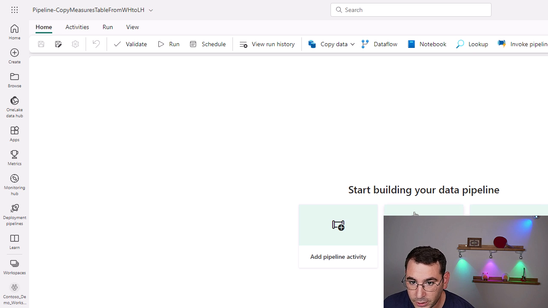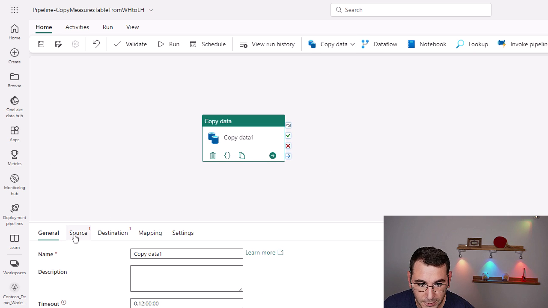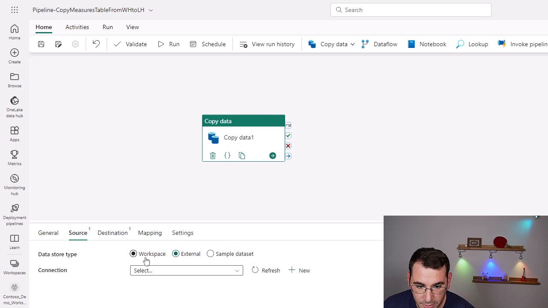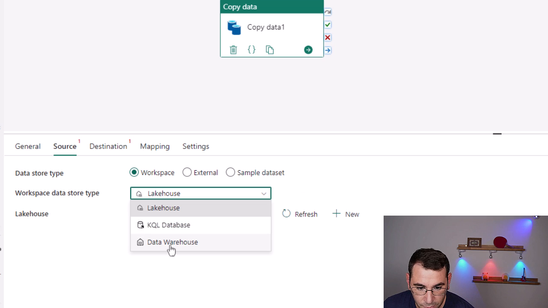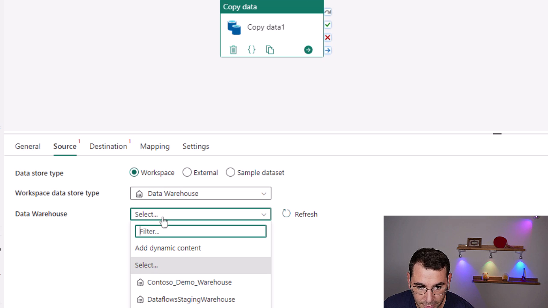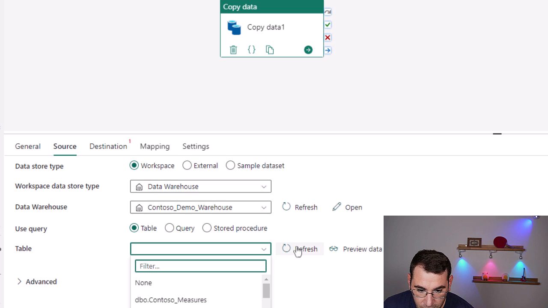All right, now we're going to copy data, so this time we can just use the add to canvas, the single copy option. We don't have to name it specifically, it doesn't matter. We're going to go to workspace and choose the warehouse, the Contoso demo warehouse, the one that we want, and we want a table. So now it's going to load the tables. If you don't see them, just click refresh.